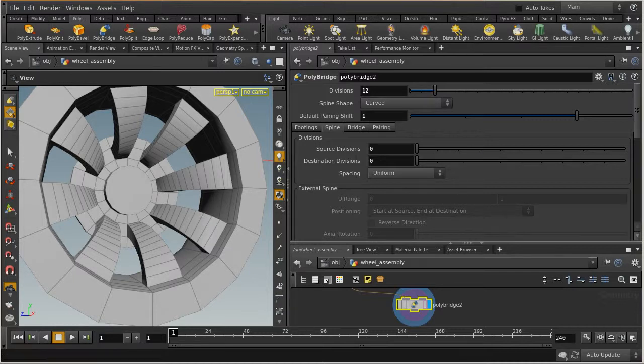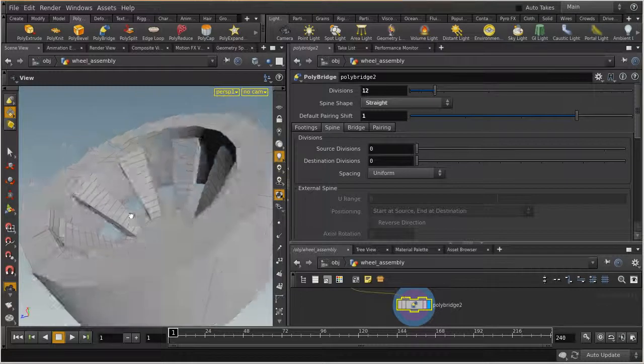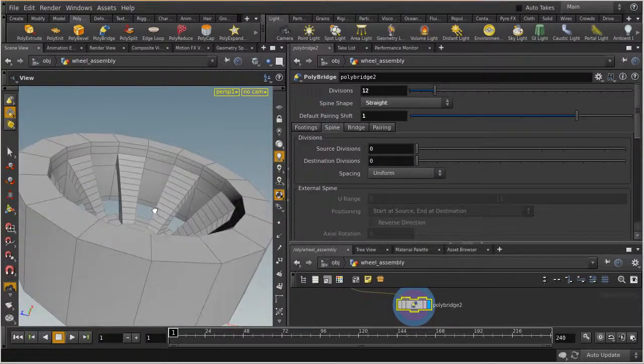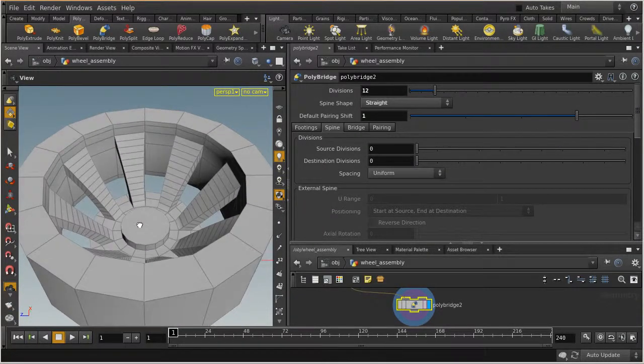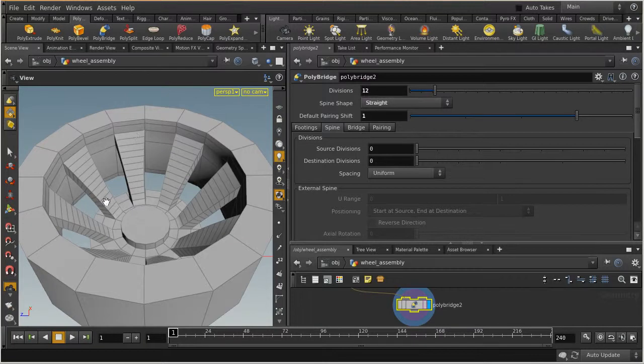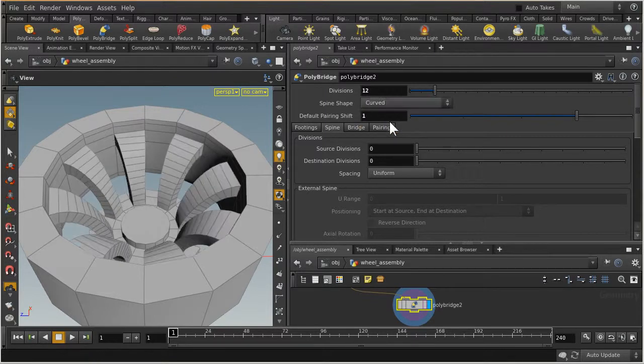Now, the next thing that we want to look at here is the spine shape. You can pick from either curved or straight, and you can immediately see the difference here, that the target or the destination and the source have a direct straight line. It's almost just a straight shot from one edge to the next. If we add the curve back in, you can see that you have this sort of push out and then a gradual drop down from the source to the destination.